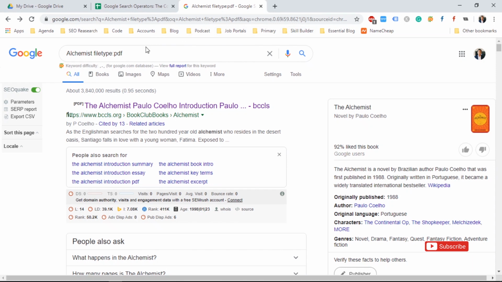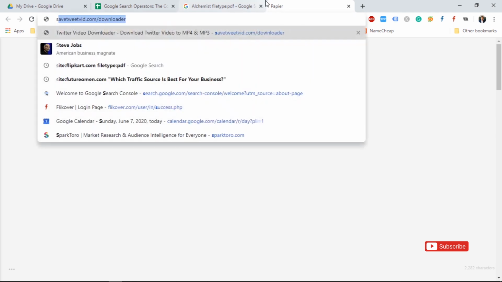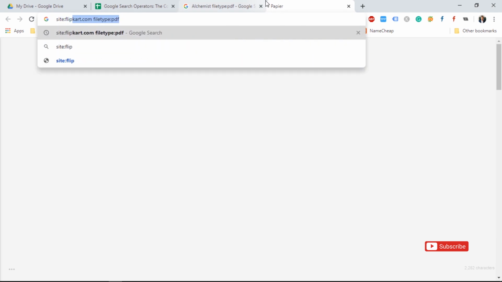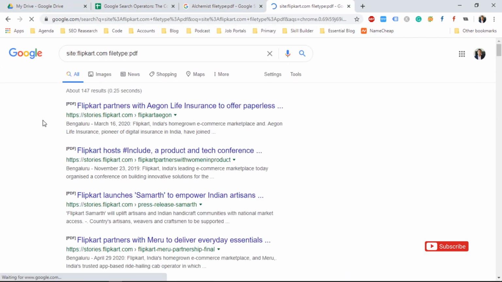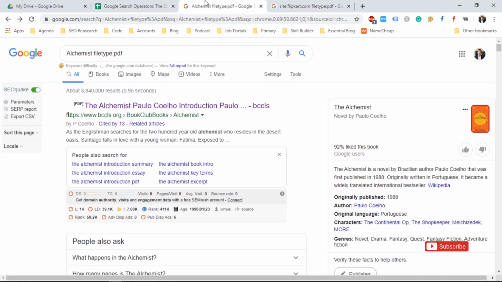For example, this can be done for a site also. Site, Flipkart, Flipkart file type PDF, and here you will find 147 results. So it means the Flipkart site has 147 PDF documents. Now it's up to them. They must be knowing which documents are important for them and which are not necessary. They should remove those from the site. So this is why you do it.